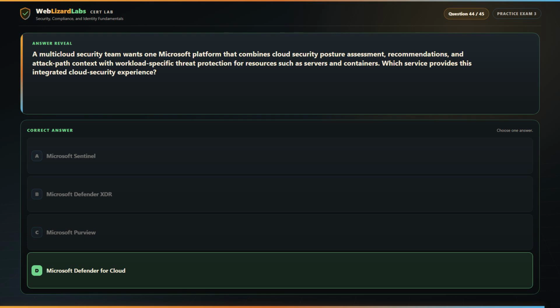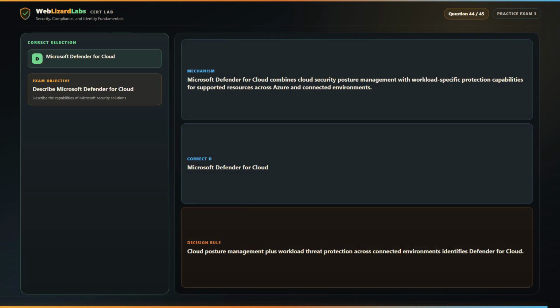Microsoft Defender for Cloud combines cloud security posture management with workload-specific protection capabilities for supported resources across Azure and connected environments. Cloud posture management plus workload threat protection across connected environments identifies Defender for Cloud. The supported choice is D, Microsoft Defender for Cloud. Sentinel is SIEM SOAR. Defender XDR correlates cross-domain incidents, and Purview focuses on data governance and compliance.